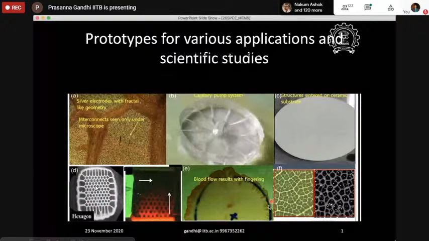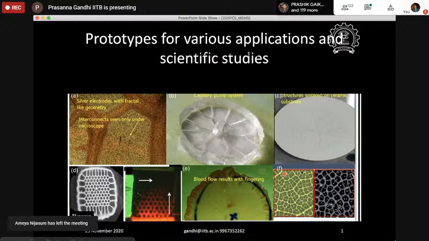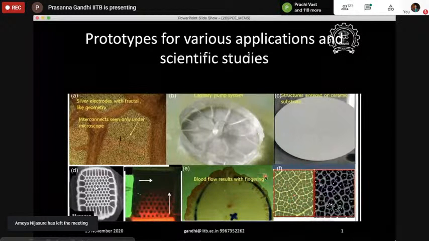And then we are doing some studies with the blood flow with the fingering instability. So that's a very interesting way the red blood cells in the blood get accumulated at different places based on the way the fluid flow takes place. And this is a leaf venation that is indicated here. Okay.